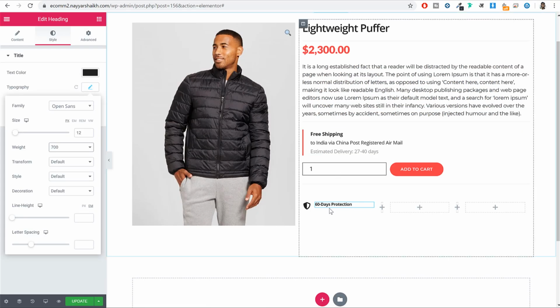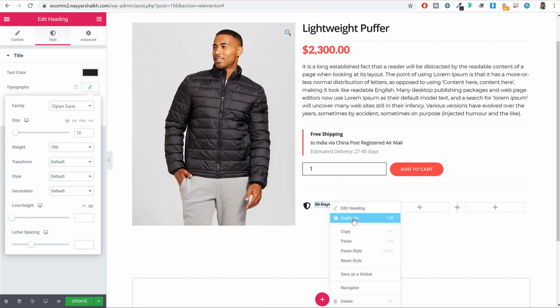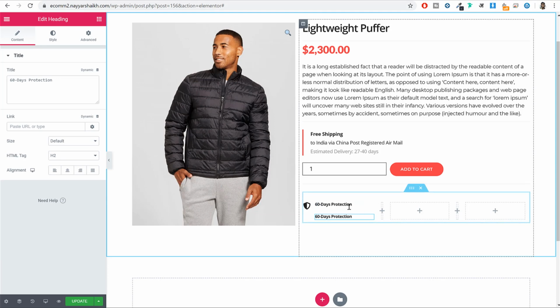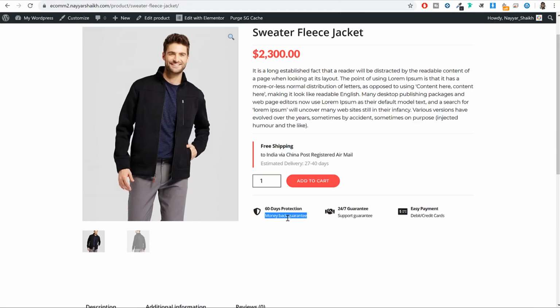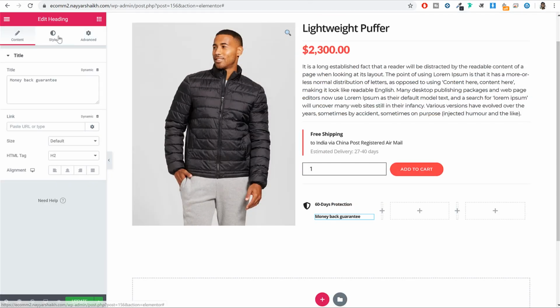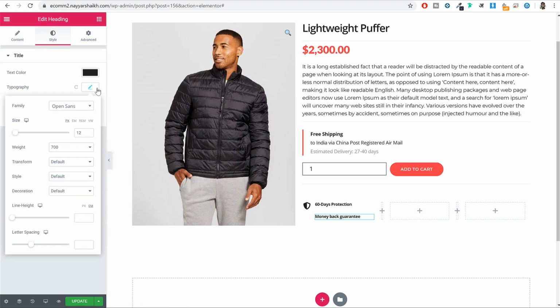Now we can do one thing, we can just right click on this text and duplicate this thing. Okay, this is how it will look like. Now select the second text and change that text to money back guarantee, or whatever text you like. And we want to make it normal, so go to typography. Instead of weight 700, make it 500. Okay, normal. Click on update.